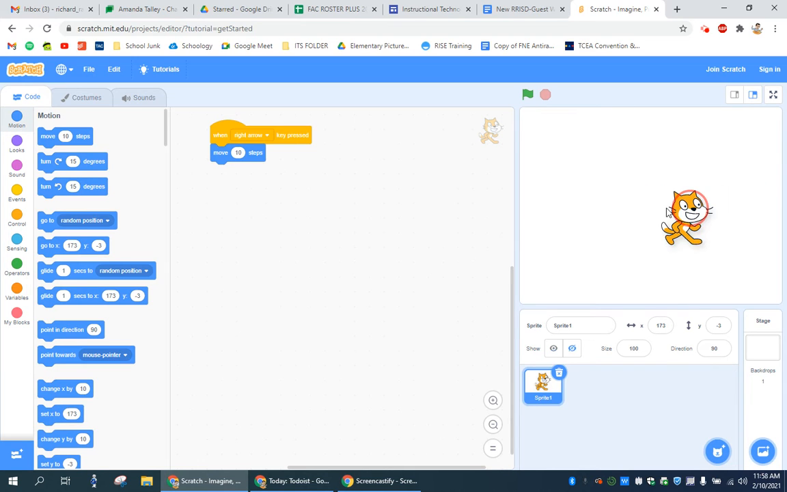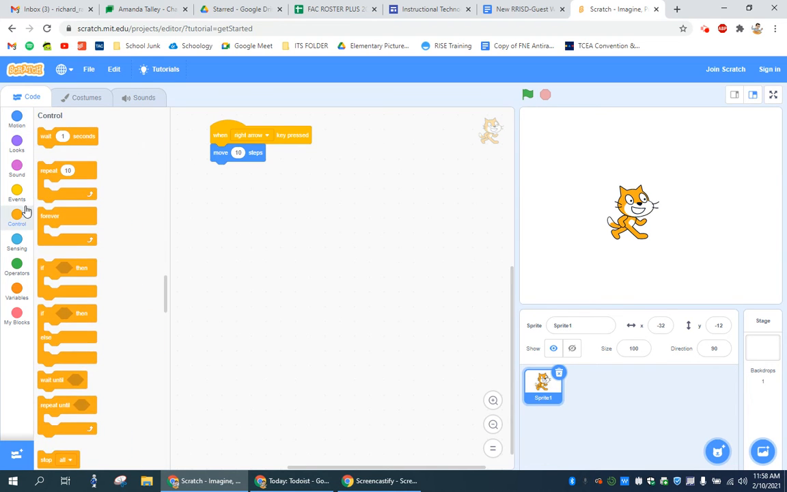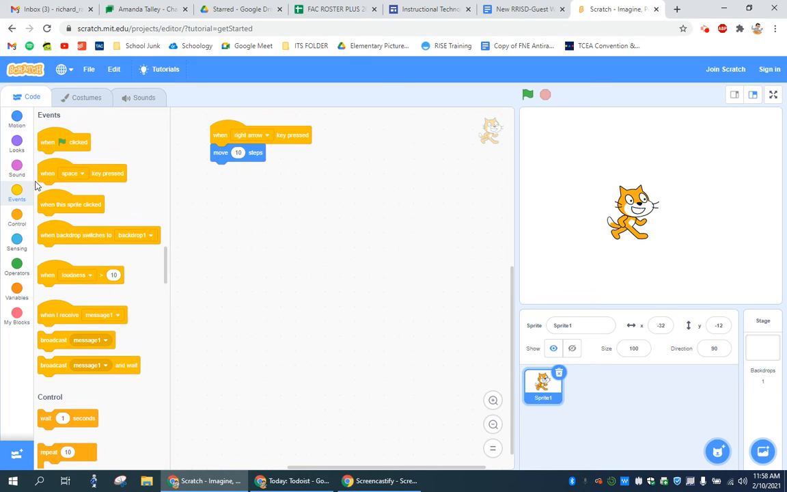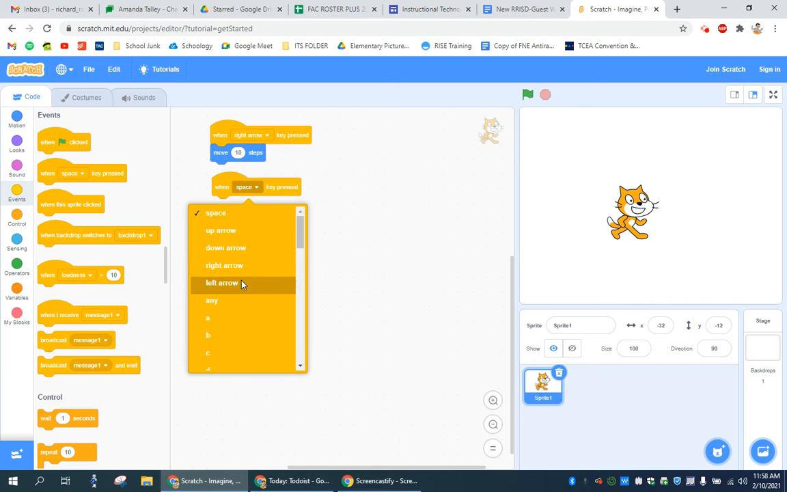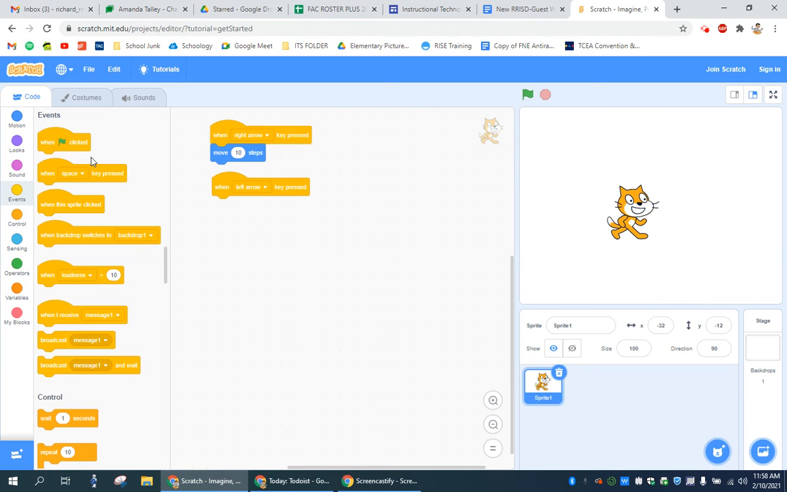Okay, now you can move to the right, but if I press the left arrow, nothing doing. Same thing with up and down. We told Scratch what to do with the right arrow key, but we didn't tell it what to do with the left arrow key. So let's do that right now. We're going to go back to events, and we're going to drag another event out. Up here I said, hey, when the right arrow key is pressed, move 10 steps. Now I'm going to say when the left arrow key is pressed.